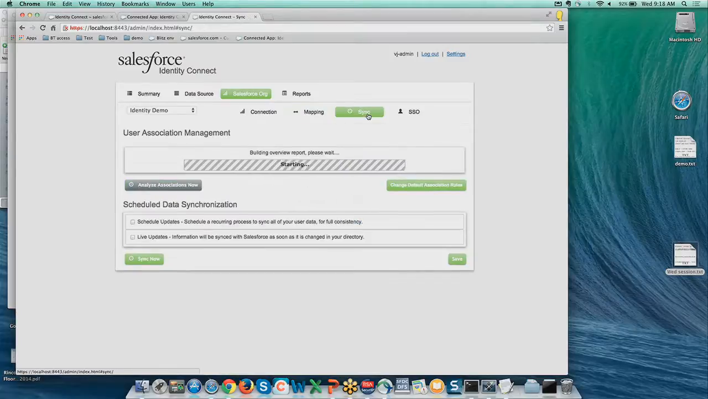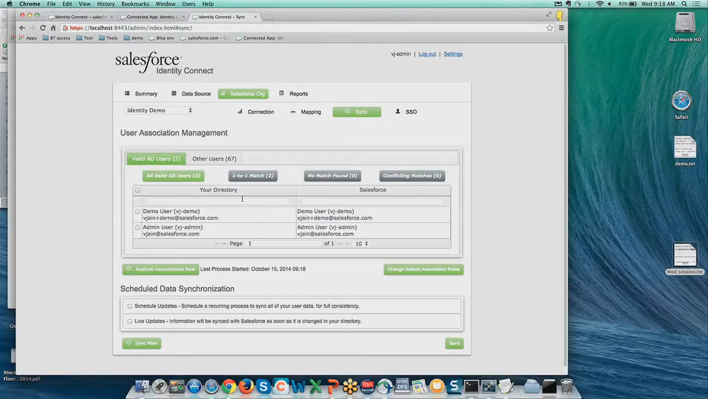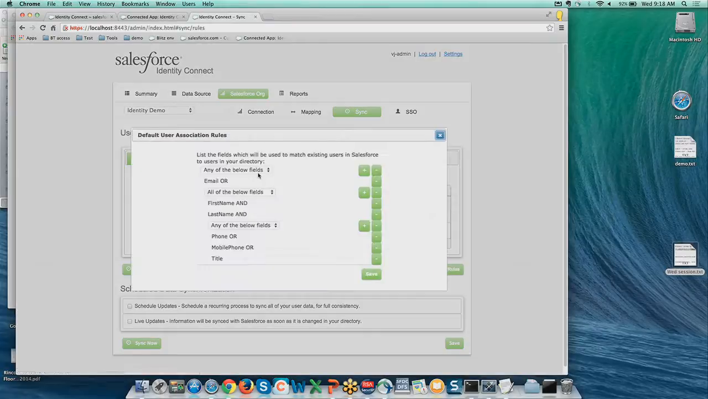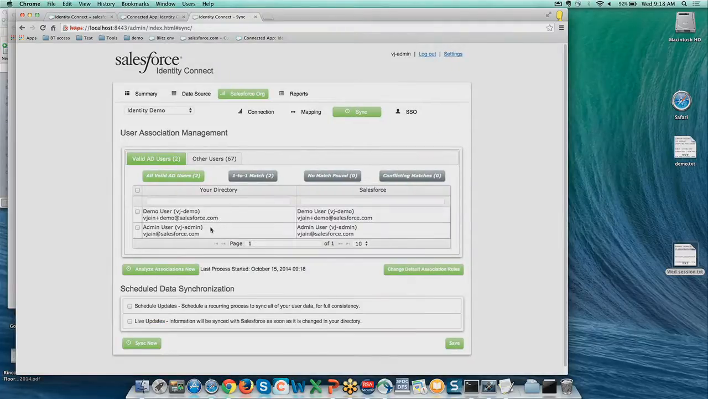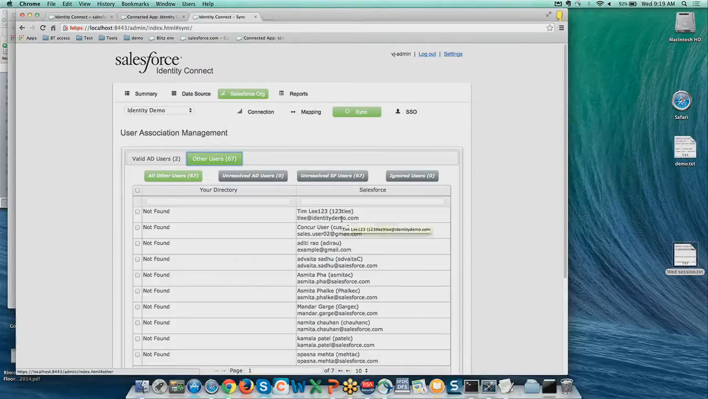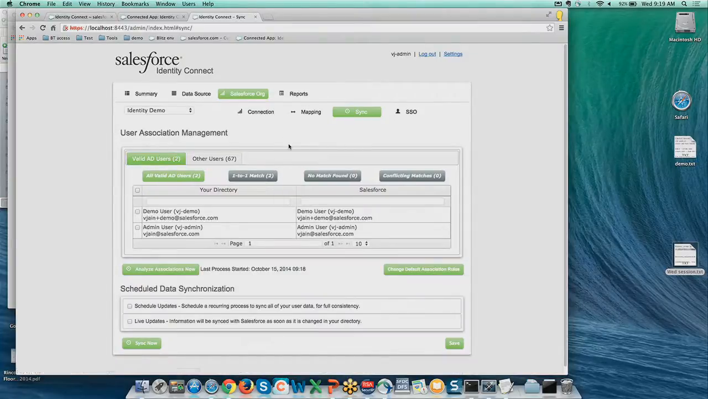Okay, let's now go into the sync tab and look at here. What you do is you first analyze the information. It pulls information from Salesforce and from AD, and then tries to find the links based on the default association rule. Here the rule says, based on your email address, or if you find first name, last name to be matched, think that these users are the same. So I see that there are 2 users in AD that match Salesforce, but there are 67 other users who are just in Salesforce that do not have any corresponding AD users, right? These are kind of orphan users. You can go and then delete them. Someone has created them directly in Salesforce.